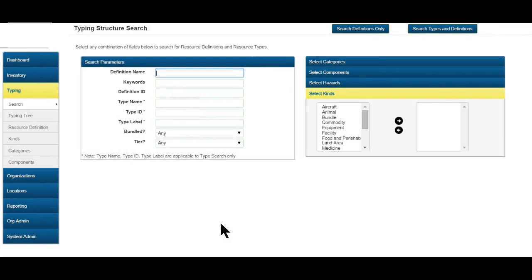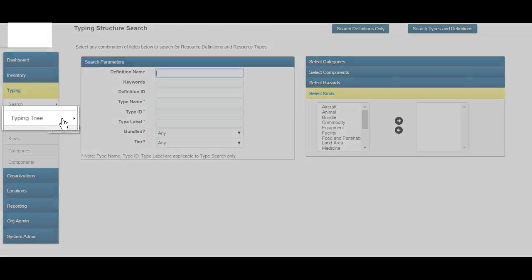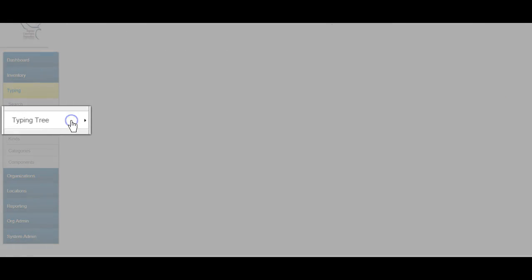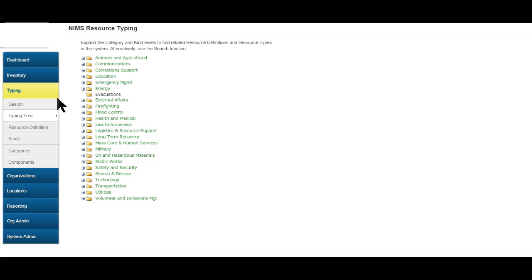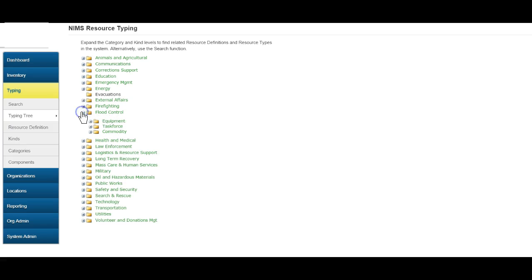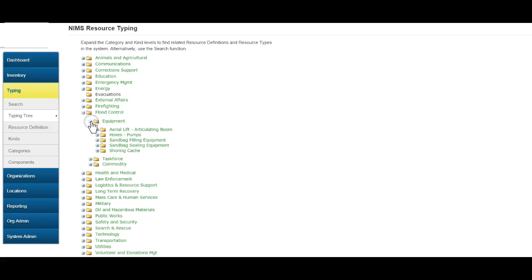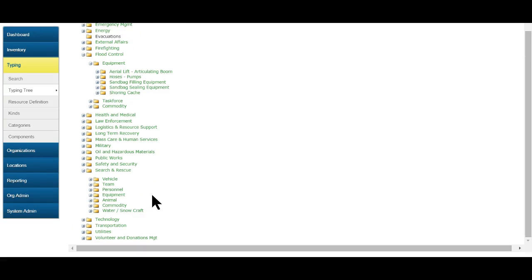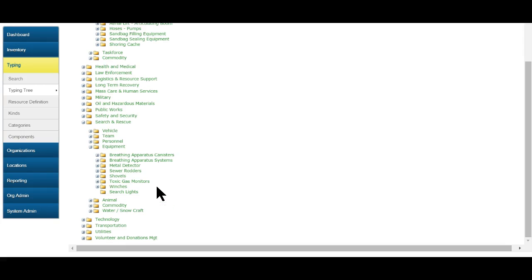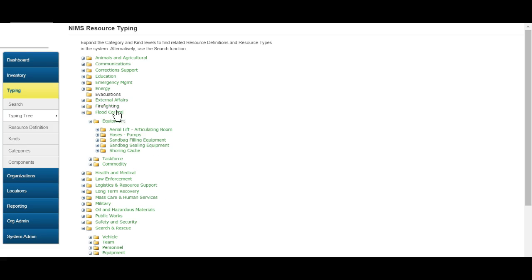In this tutorial, we want to add a new set of resource types to define various personal flotation devices that we know several organizations want to record from their inventory. First, let's scan the typing tree to see if we can find an existing definition. We don't see anything applicable in the tree.